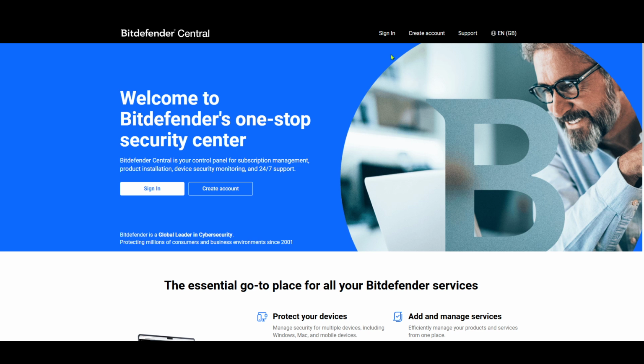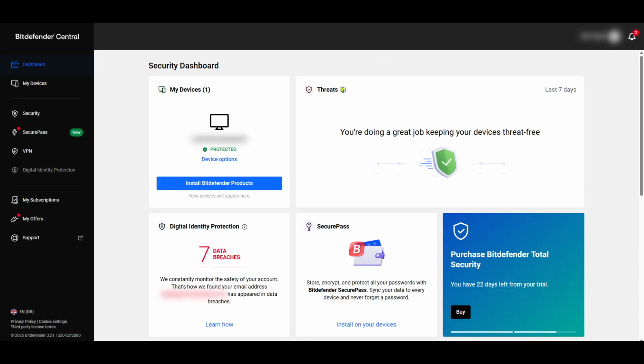Once you've signed in, you'll be taken to the Bitdefender dashboard. This is where the magic happens. The dashboard gives you a comprehensive overview of your protection status across all your devices. From here, look for the option that says, Install Bitdefender Products. This button is key to getting Bitdefender onto your device, so you can start enjoying the security it provides.